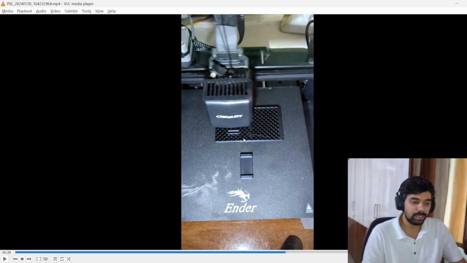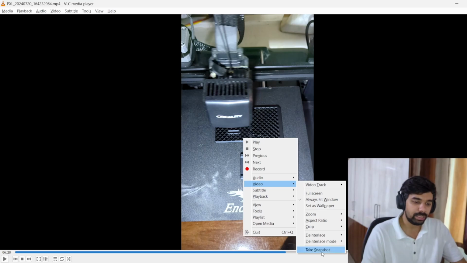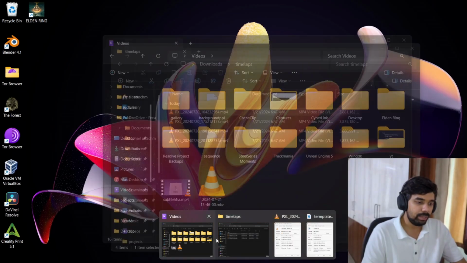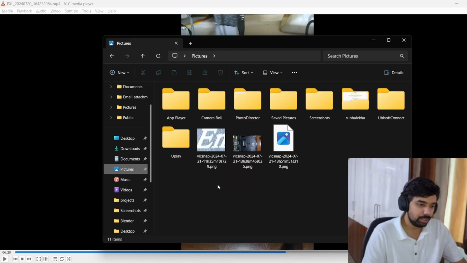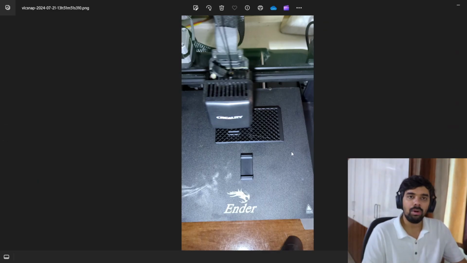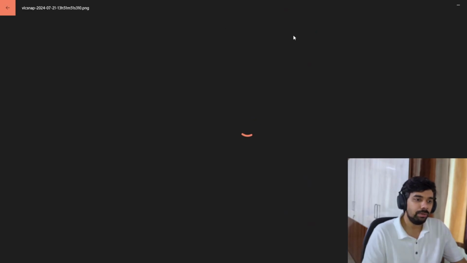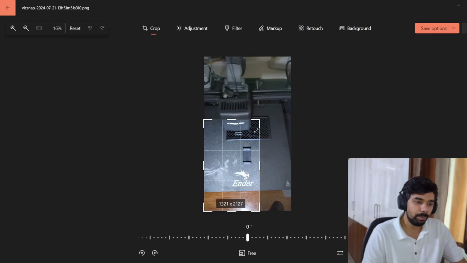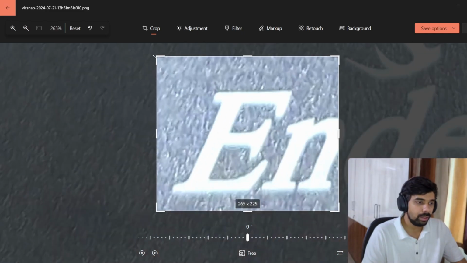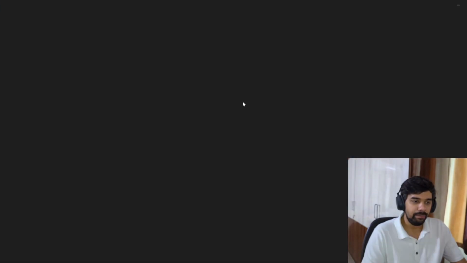For that, let's take a screenshot. So you can go to video, take a snapshot. I'm taking the picture of this particular frame. After taking a picture of that frame, let me go to the pictures and open this. So this is the picture that we have. Let me rotate this. I want all the frames where the bed is exactly at this position, and we are tracking the bed by using this ender text. So let's try to crop it out so that just the ender is visible. Crop it out and then you can save it.